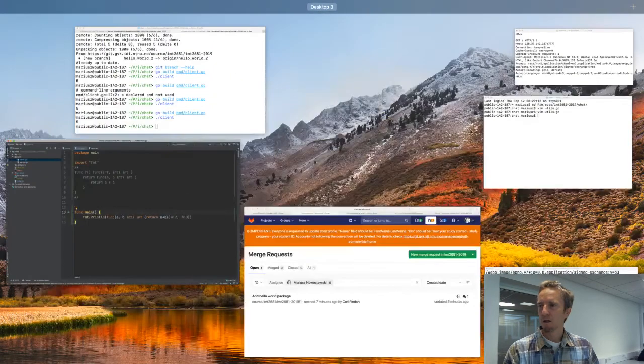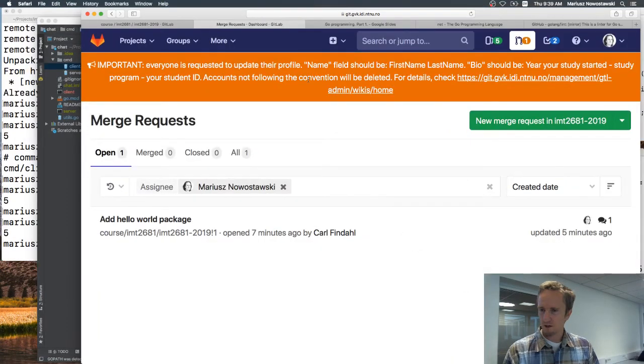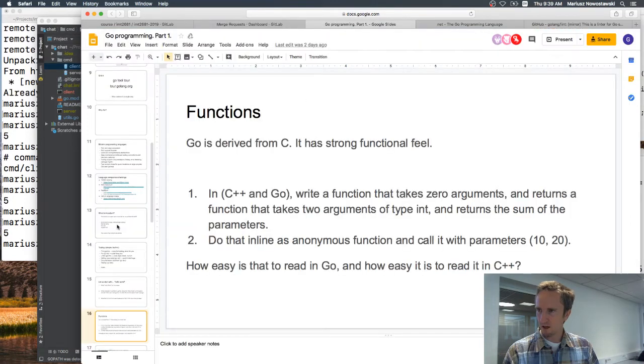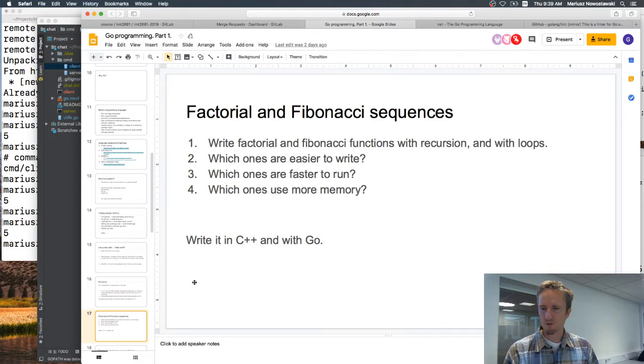Right, so let's move to the next one. The point of this exercise was to get you accustomed with how you compose the types and how you use the type system. All right, so factorial. So factorial loop and factorial recursion. Can you try to do that?